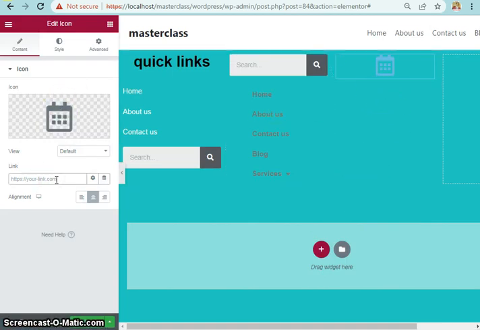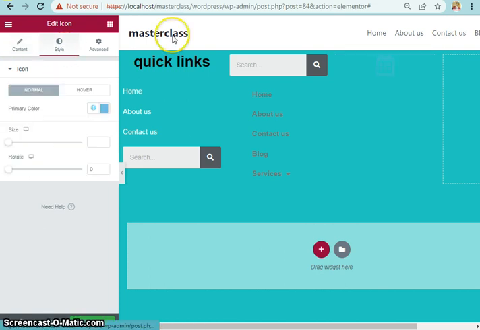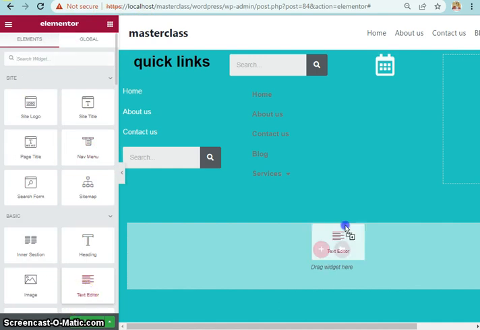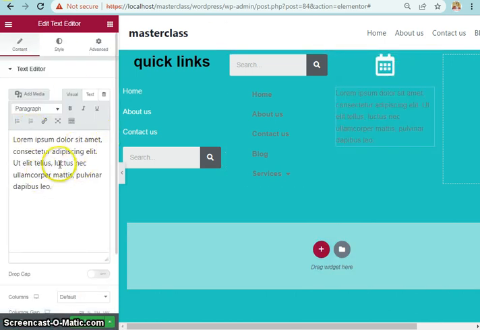So let's just do this. Let's have something like about us. So just link the about us page to that place and change the color. I want the color to be white. And we have that. So let's drag in an inner section or text editor. No, very quickly we soon end that. So let's leave this like this, and let's just leave it that way.